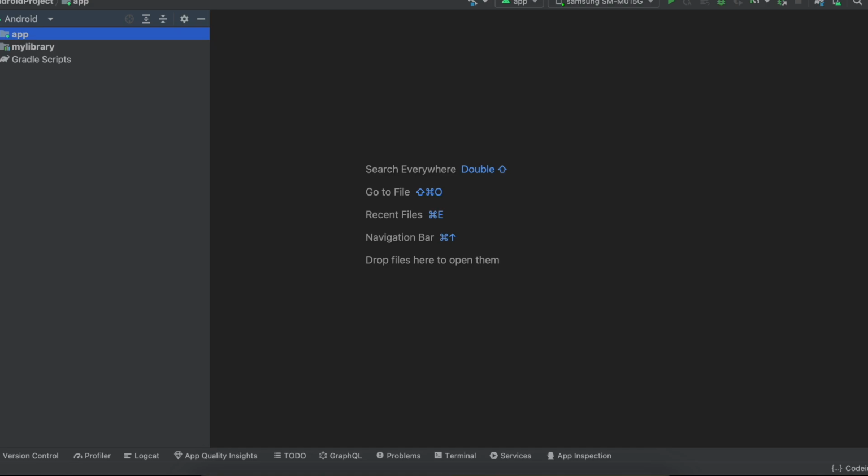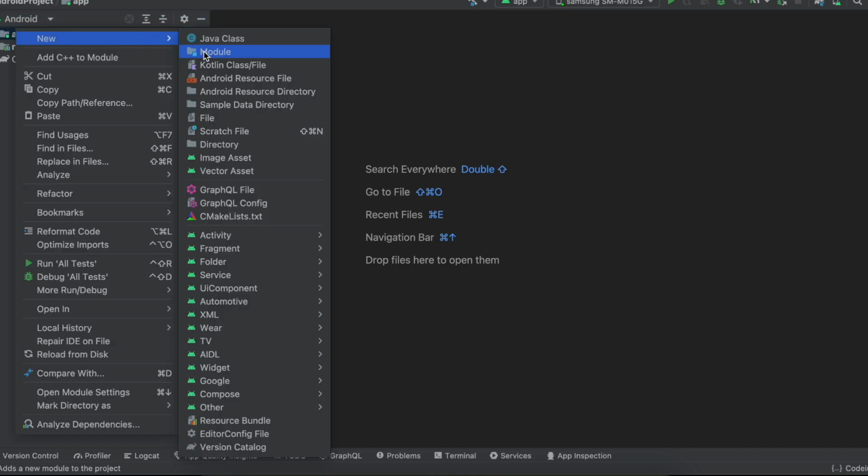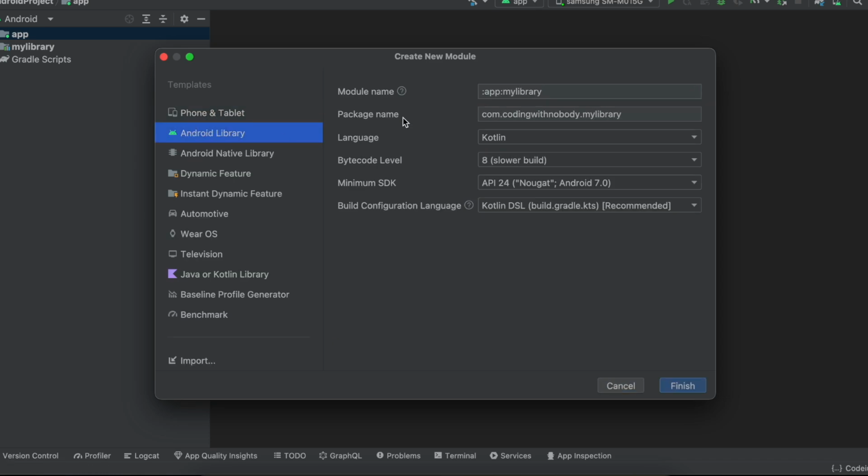Again, the Gradle syncing will take a little bit of time, but once the project is created, you should see something like this. You won't see this my library folder, you will just see this app as well as this Gradle scripts thing. Once you see this, if you're not able to see this, go inside this Android drop down. Again, the Gradle syncing will take time, so be patient. Once that is done, once the project creation is completed, just right click on the app folder, new module, select Android library, and here you can give your library module name whatever you want.